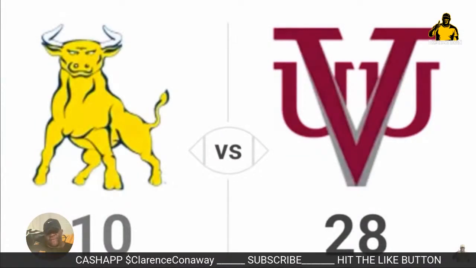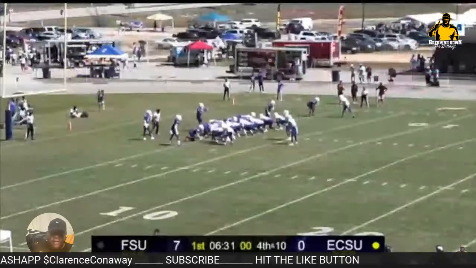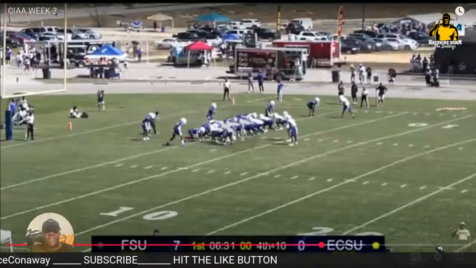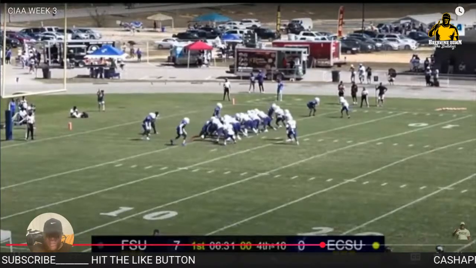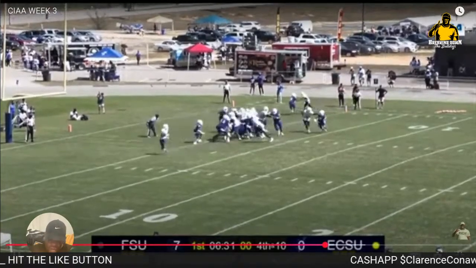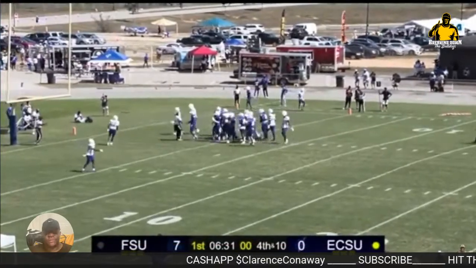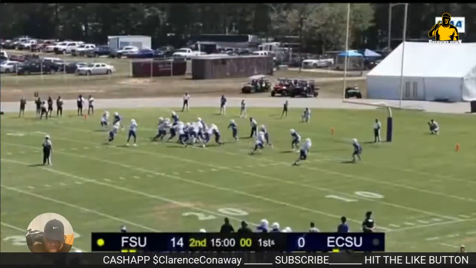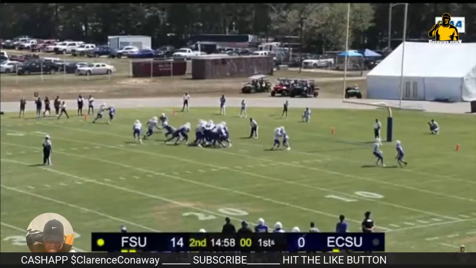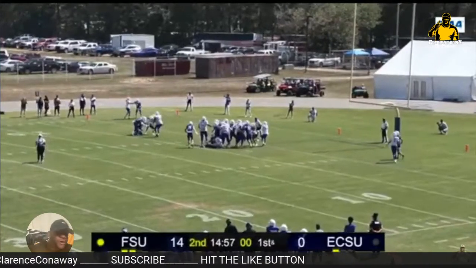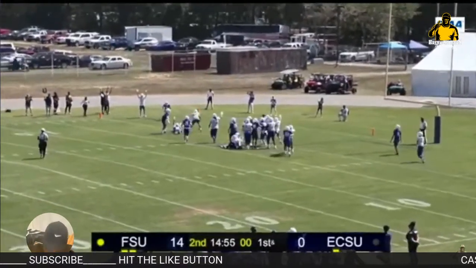Next, we have Fayetteville State and Elizabeth City State. Both teams came into this game winless. Fayetteville State is up 7-0. They go up 14-0 with a 1-yard touchdown run from Bryce Council. Later on in the second quarter, Damari Daniels with a 3-yard touchdown run to put Fayetteville State up 21-0.